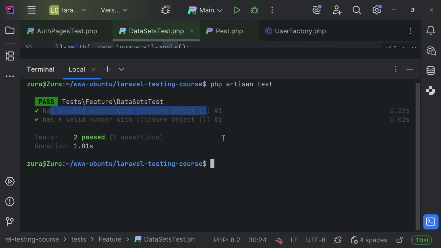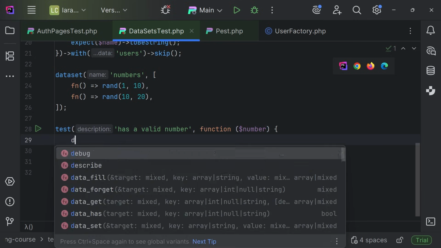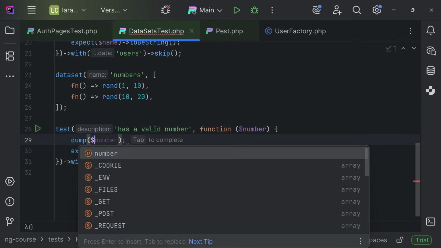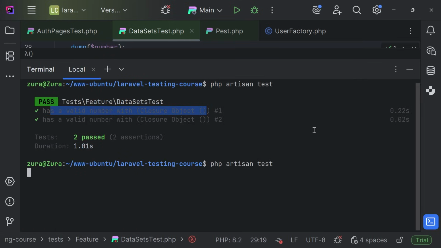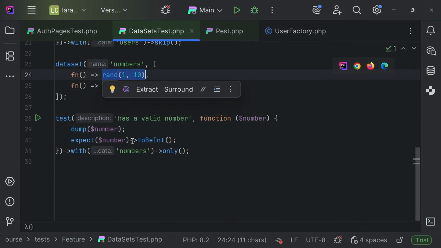So this is a closure. But the thing is that this is tested to be a valid number, and to show this, I'm going to use dump here, dump number. We save and execute that. And now look at this, 1 and 17. So those are random numbers generated by the following function.